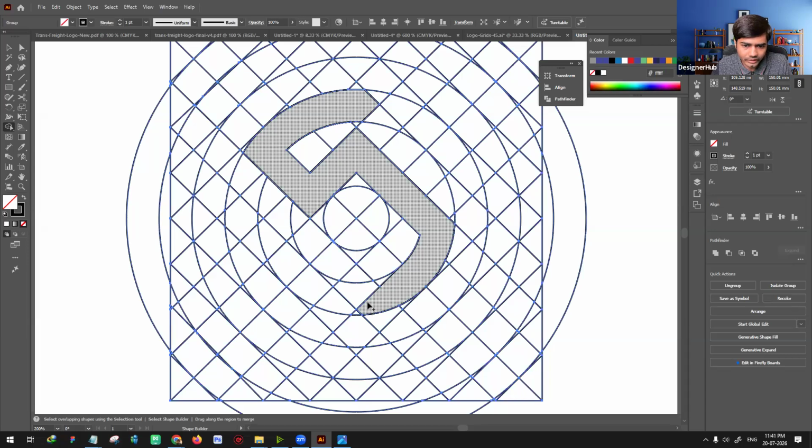Did I take something wrong? Yes, I took something wrong. I had to go to this circle, but I ended up going to this circle. So I'll again Control Z it. Okay, we need to be very clear what we are trying to create.